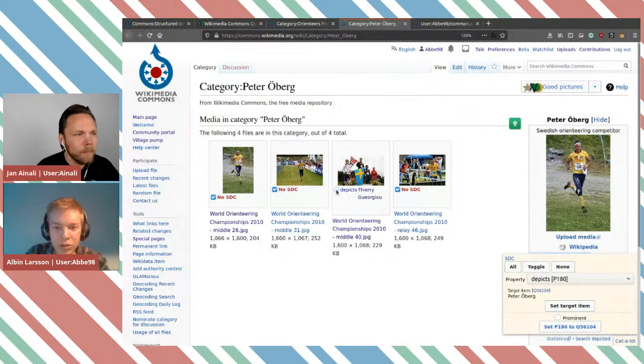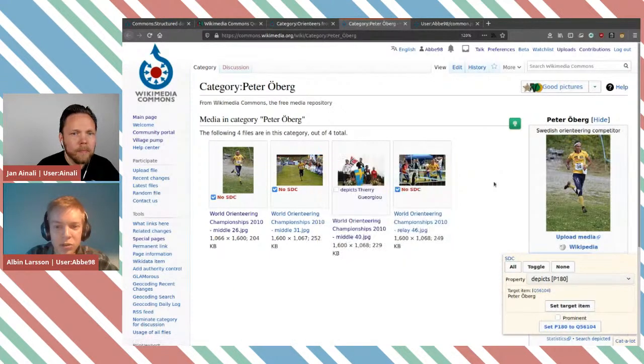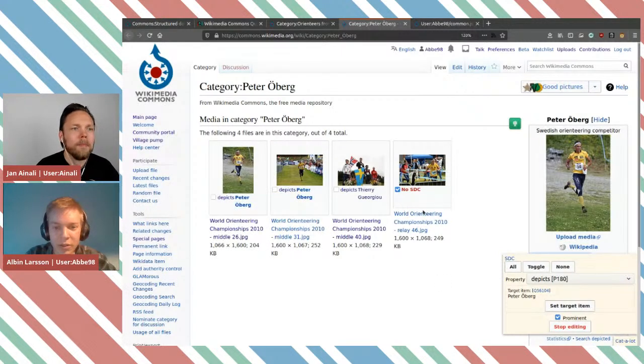I actually want to deselect this one because I can see that this orienteer is prominent in 3 of these pictures. So I want to click this and I want to just edit those. And it updates the view here as soon as they are edited. Very nice.